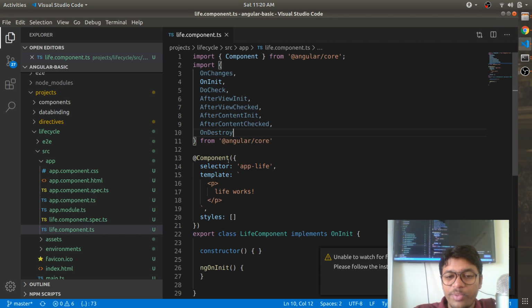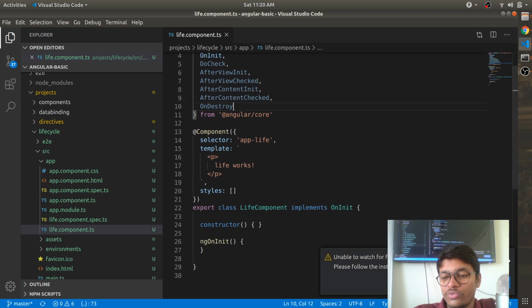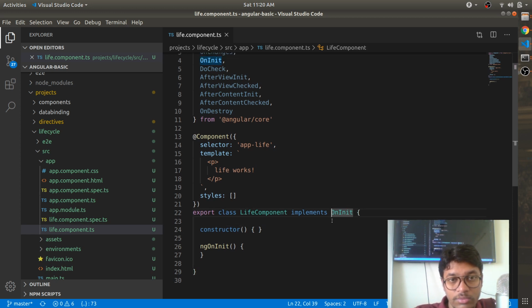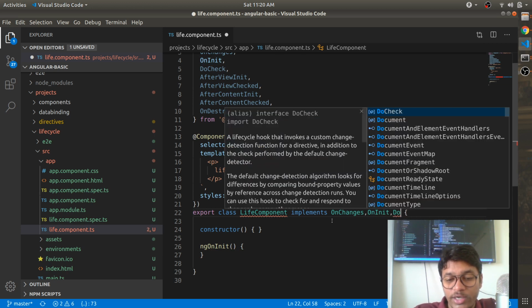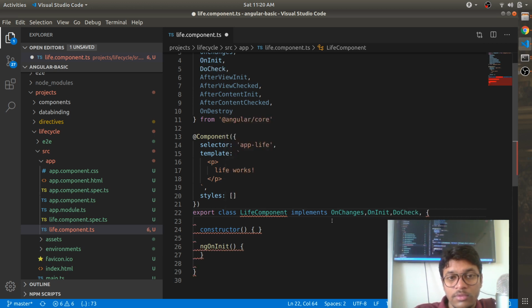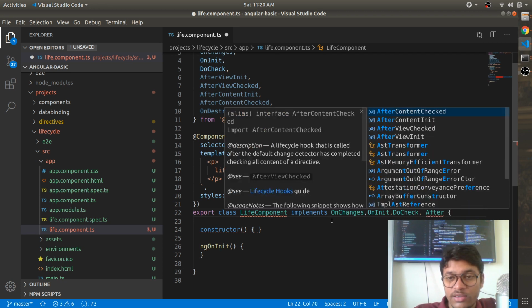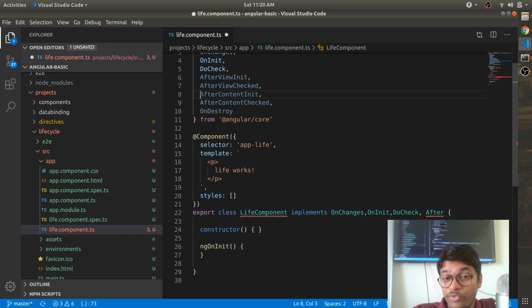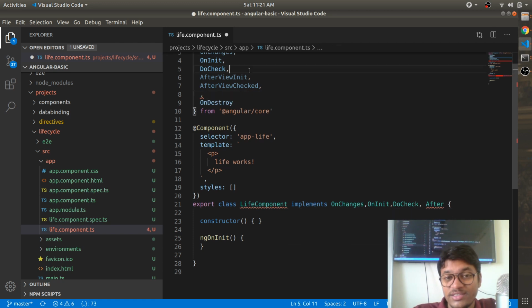Now you have just imported, you need to implement it now. Before that, OnChanges. Then OnInit, then DoCheck. Then AfterViewInit, before view, content get initialized. Remember that.